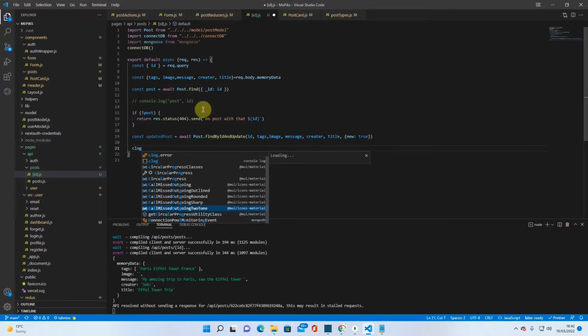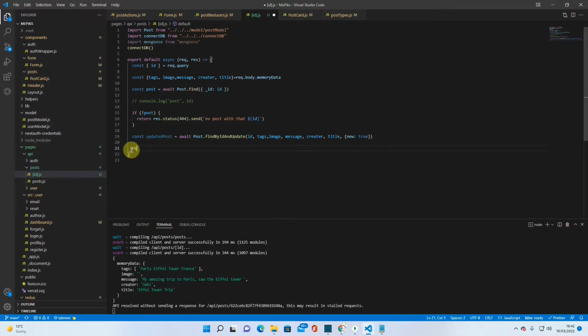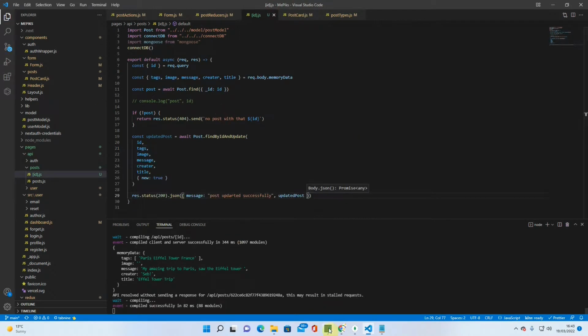And then let's console log the, okay, actually let's not console log, let's just do res.status, because we should get it in the front part. res.status 200, post updated successfully, and then here we can just send back the updated post. We don't need to do it twice, we can do it once. Right, okay, that should now work.